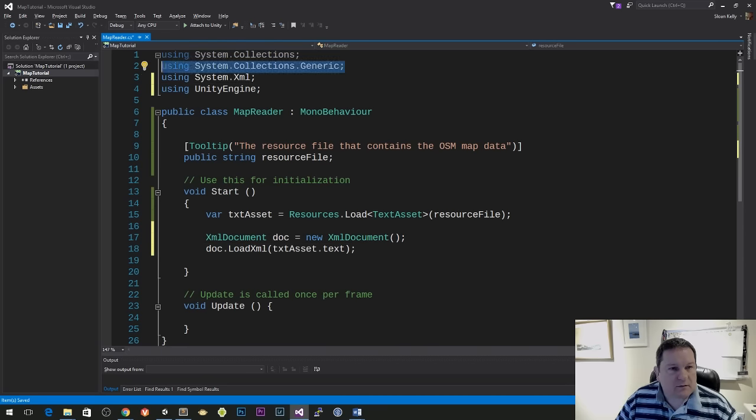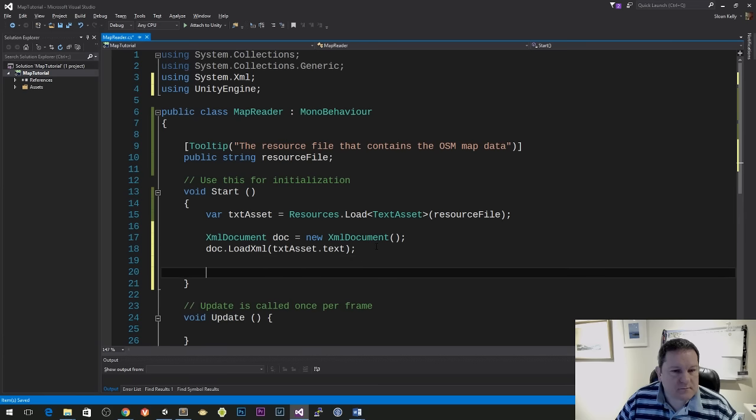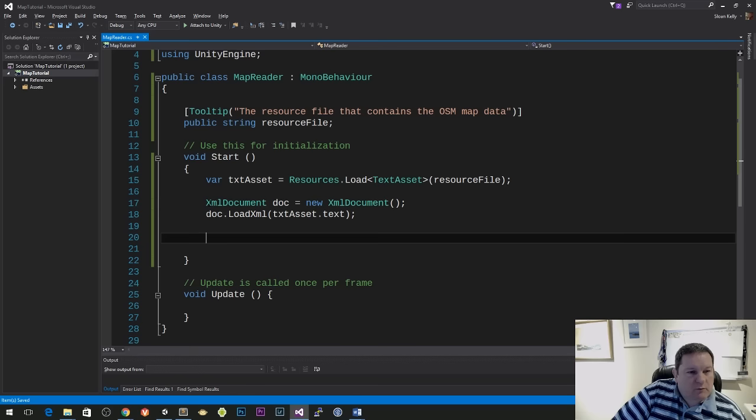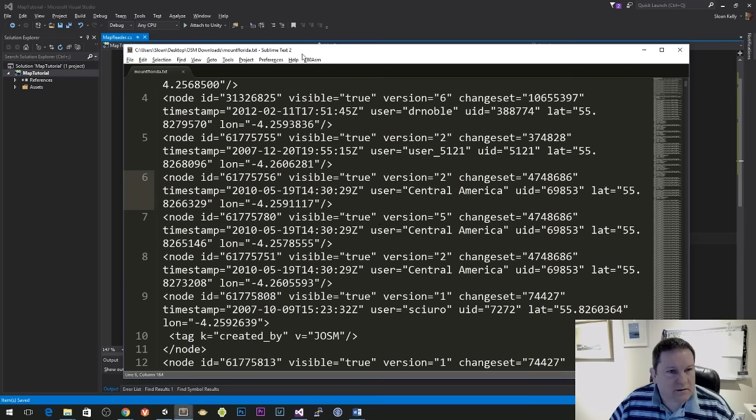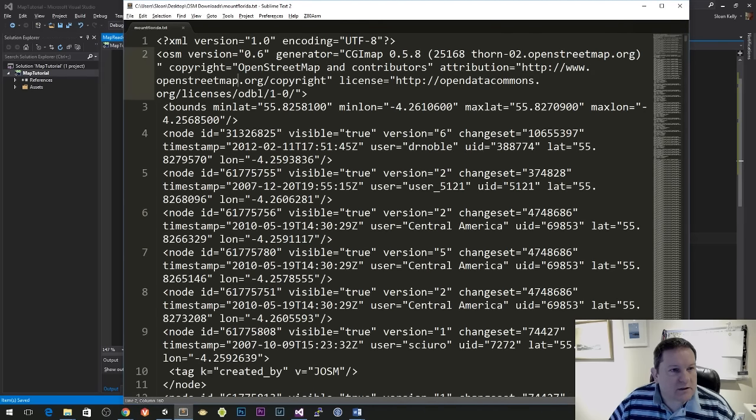Now we'll need this, and we'll probably need this as well. I mean, really, what we want to do is make this yieldable, so we want to make this a coroutine. But for now, we'll just let it stutter and figure itself out. Okay, so now what we want to do is parse out all the nodes that are inside the document. Now, if I go back to my instance here, which is this text file, you see that we have our OSM, so that's the root document. Inside there we have bounds, and then inside there we have our nodes.